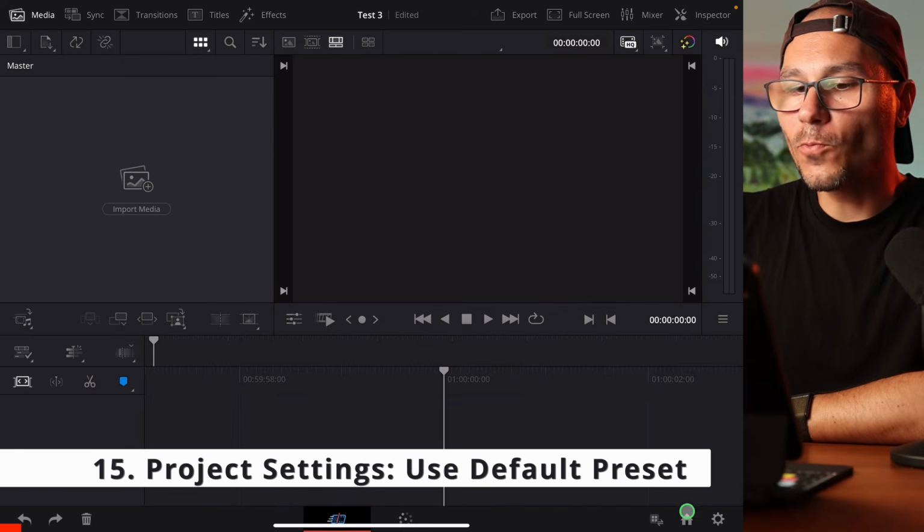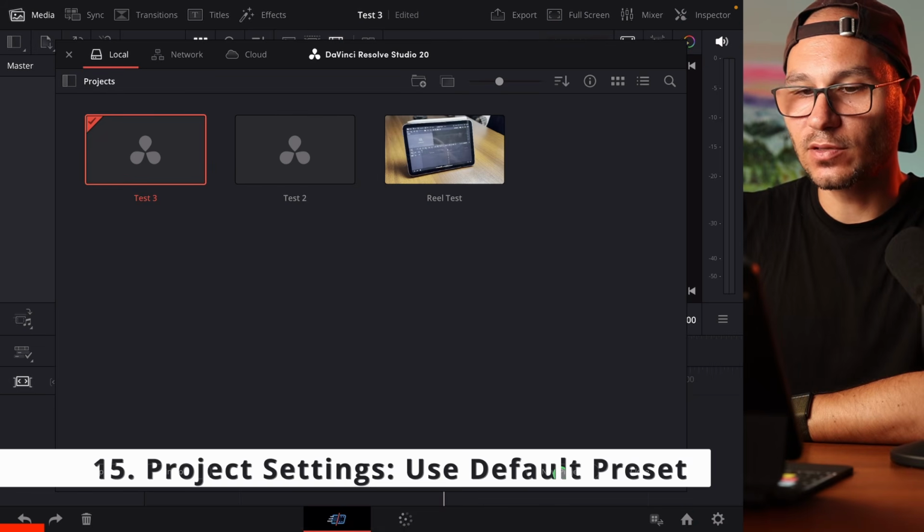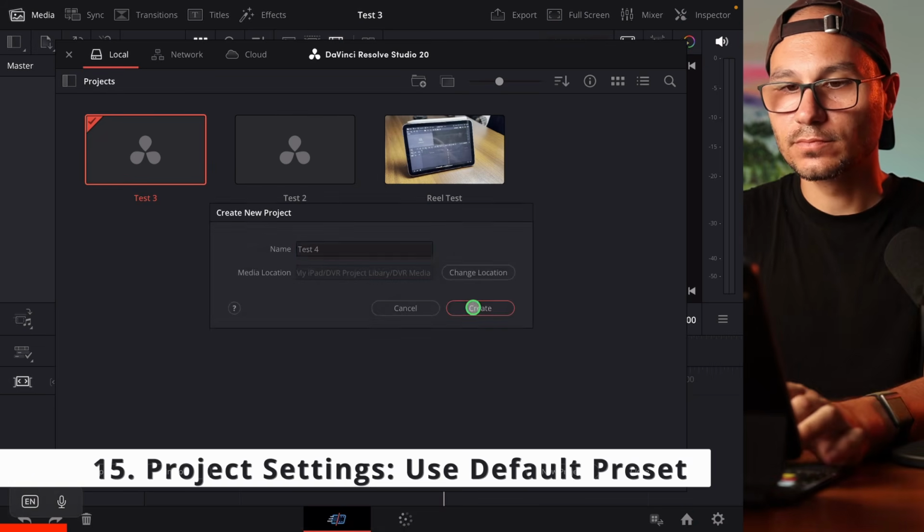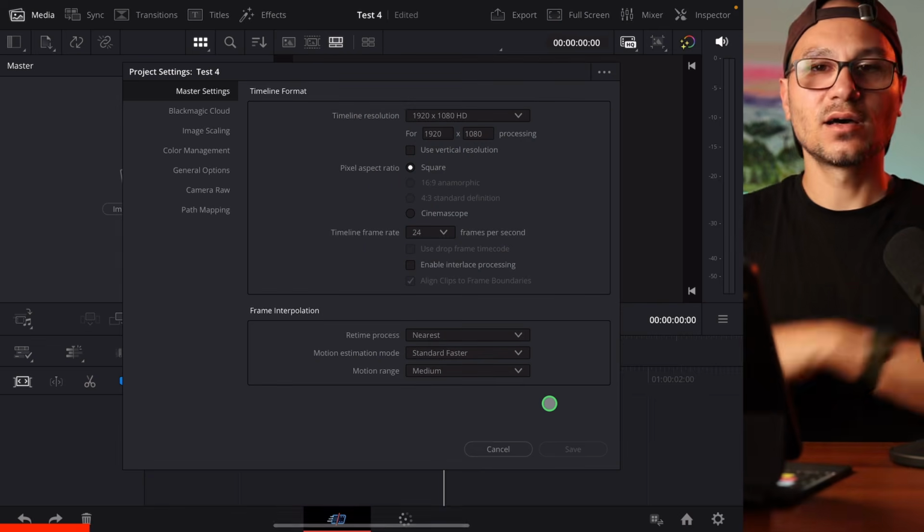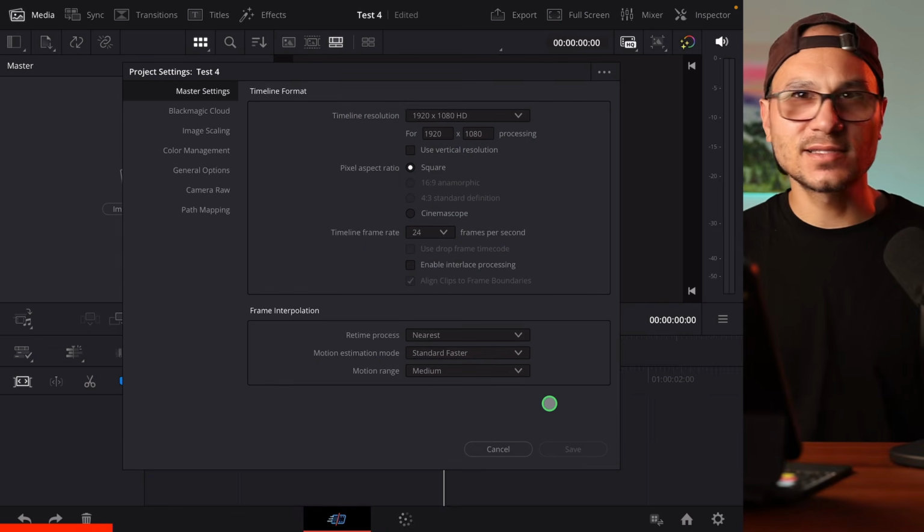So if I now open a new project, I want to show you something. New project, test 4. And now we come back to the project settings. Huh? The default is still the other one. What happened? We created a preset, but we didn't tell DaVinci Resolve that that preset is our new default.